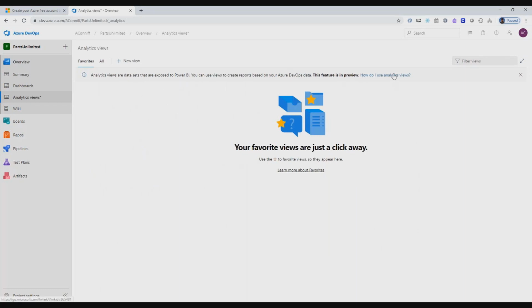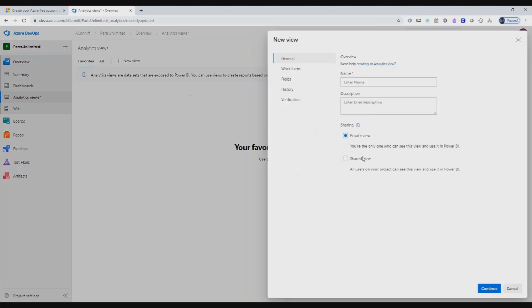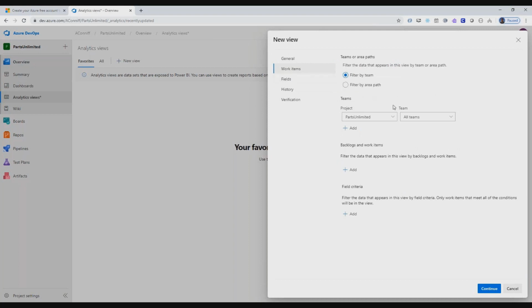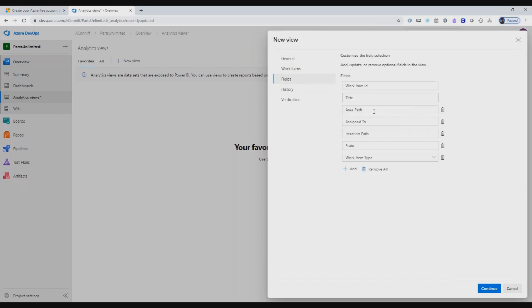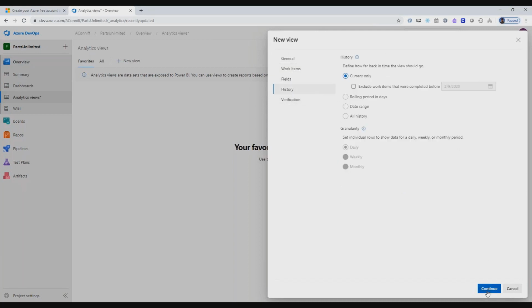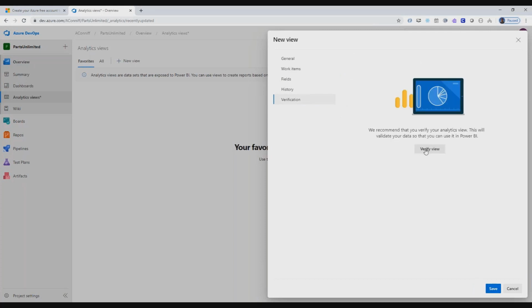So this is in preview, and then you're going to want to look at how do I view this. Let's just see what happens if we click new view. Let's just say test view. And then we can share this with everyone in the project. Sure, that's fine. Work items filtered by teams. Sure, fields. Let's see what happens when we do this.